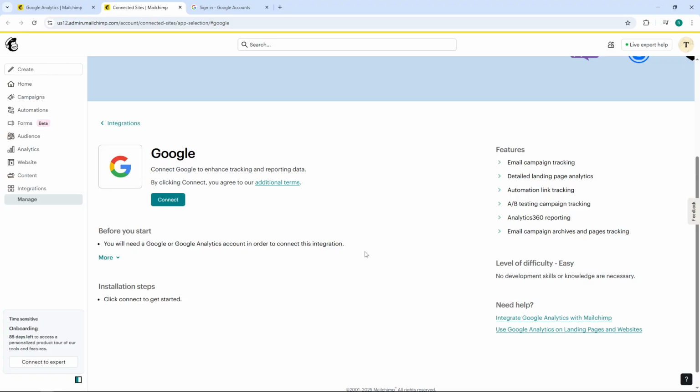And that's it. You've successfully connected Mailchimp with Google Analytics, enabling you to track your email marketing performance alongside your website metrics.